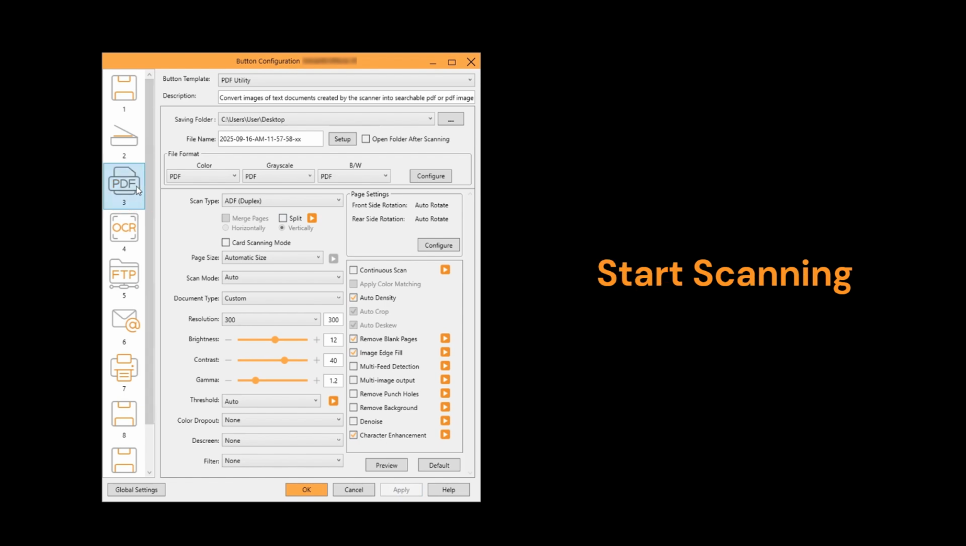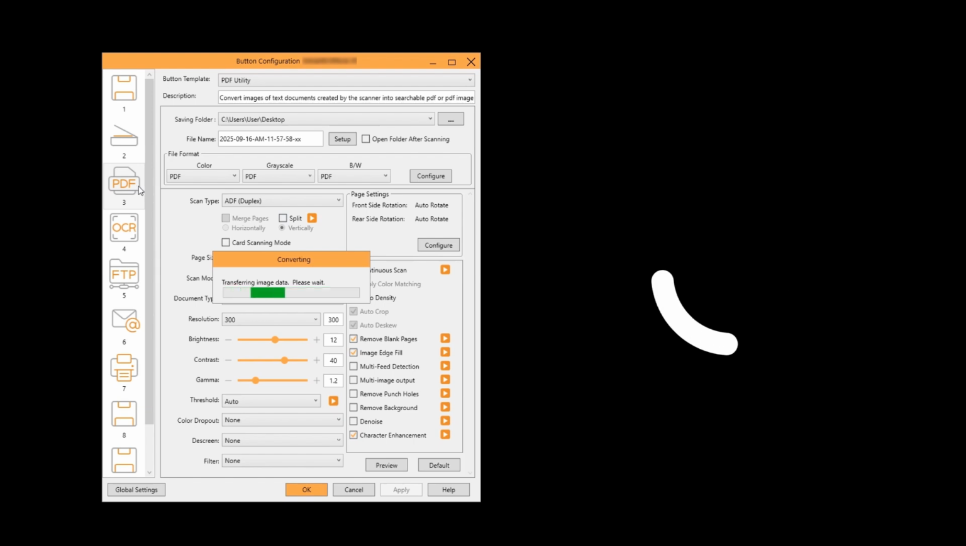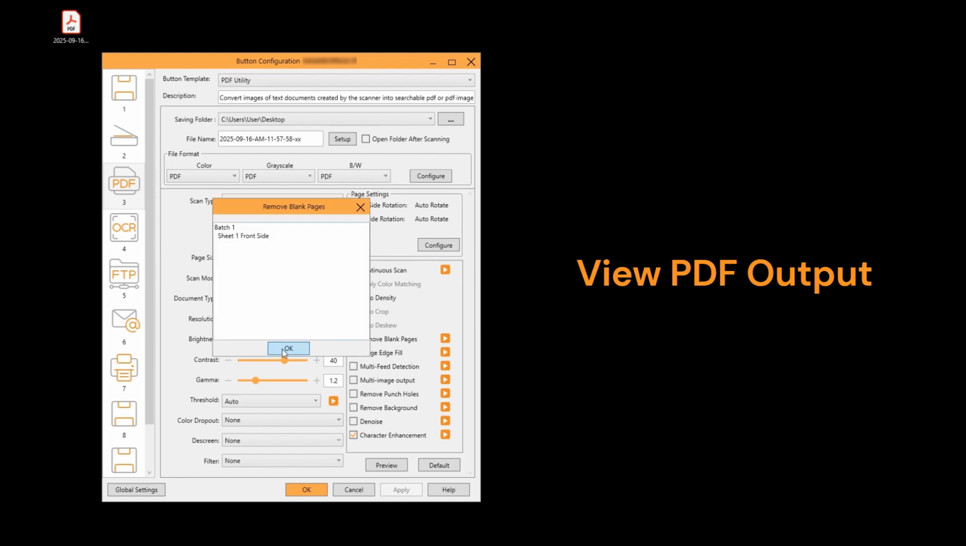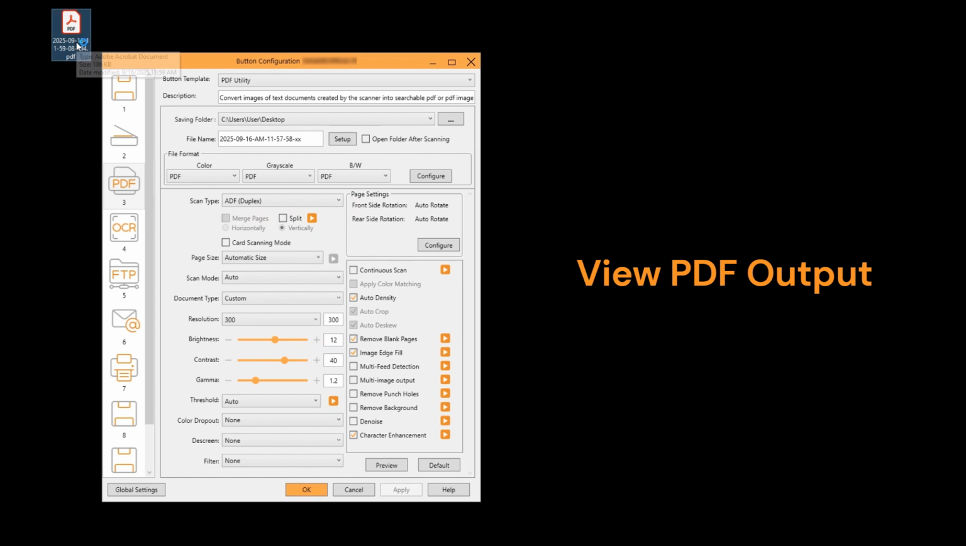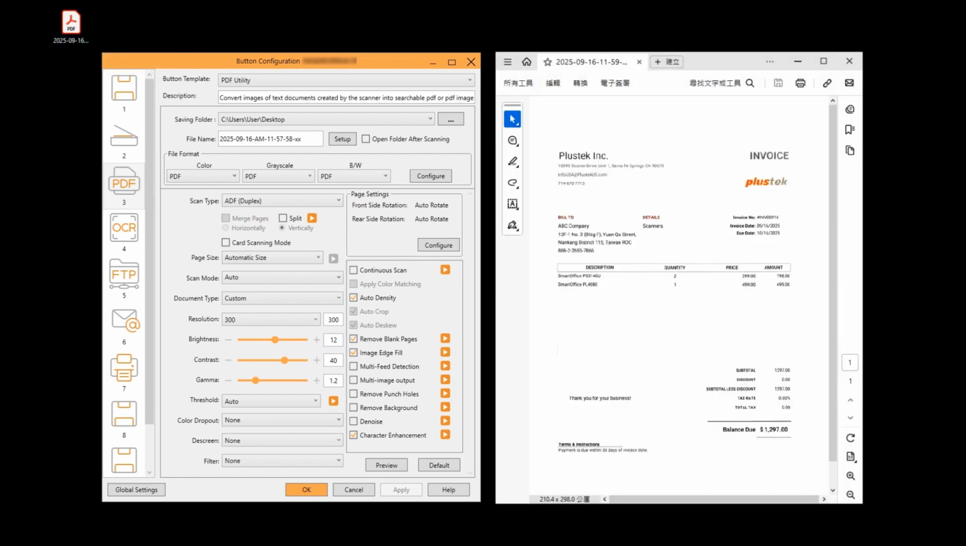Press the PDF icon or the corresponding scanner button to start scanning. Your PDF is ready. View the result with your selected settings.